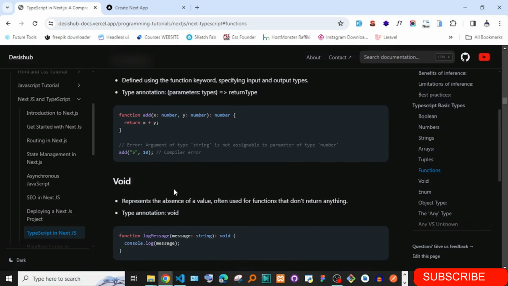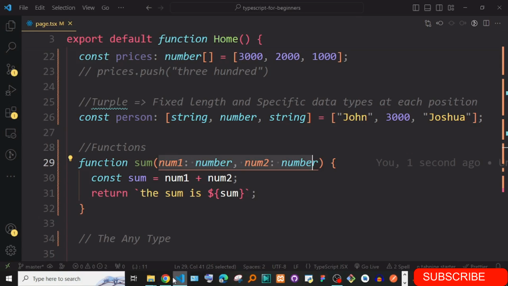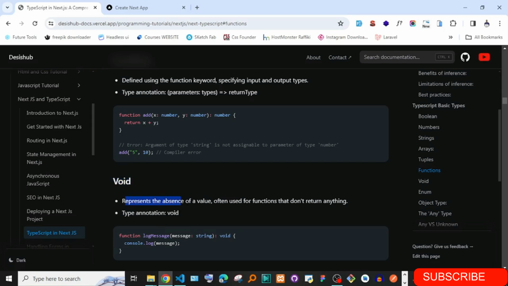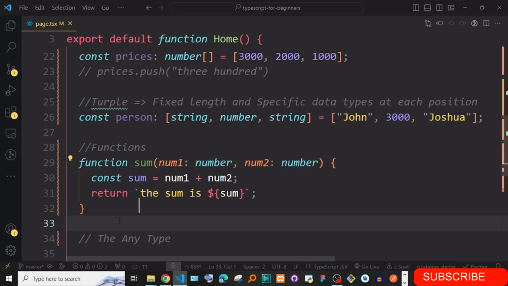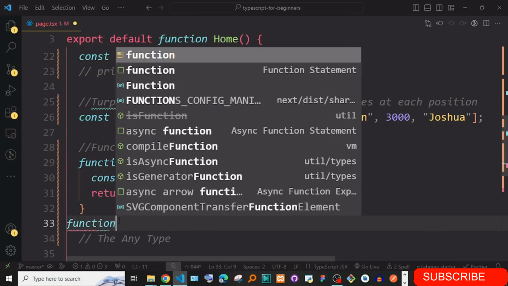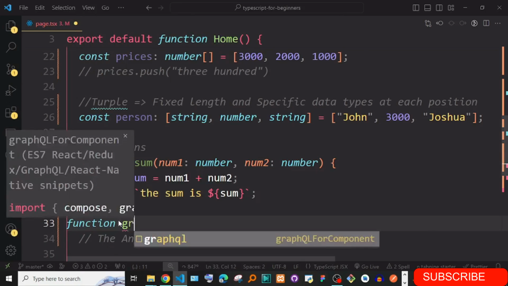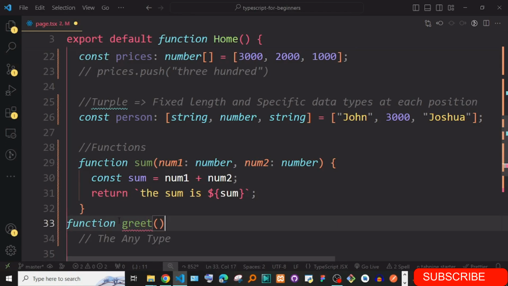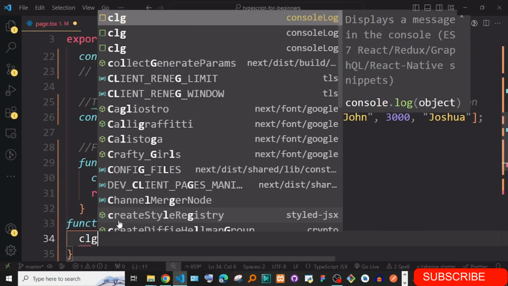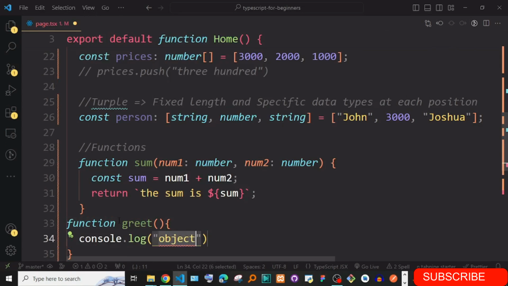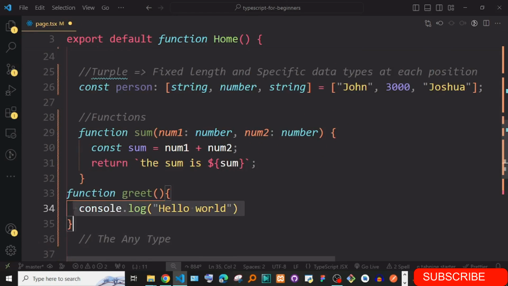Okay, now one thing is the void. Now really void is not so much a data type, but actually something we use most in TypeScript. And if it is a return type, you can see, it represents the absence of a value, often used for functions that don't return anything. So if you had a function, for instance, greet, and it is simply saying console.log hello world, just like that. So this function here is returning nothing.